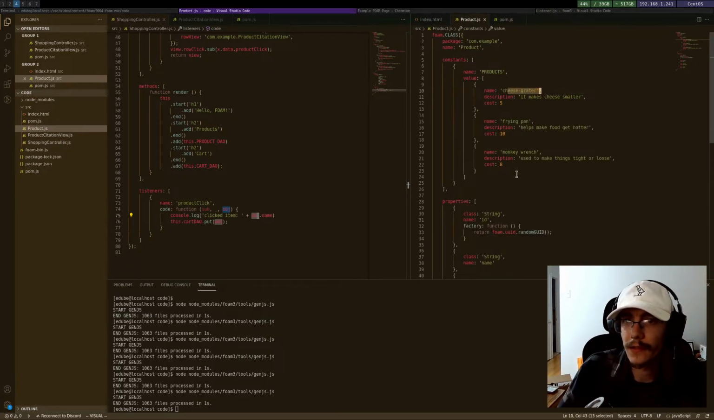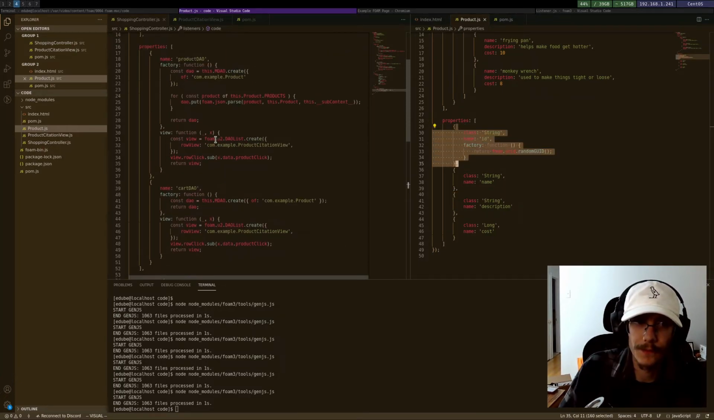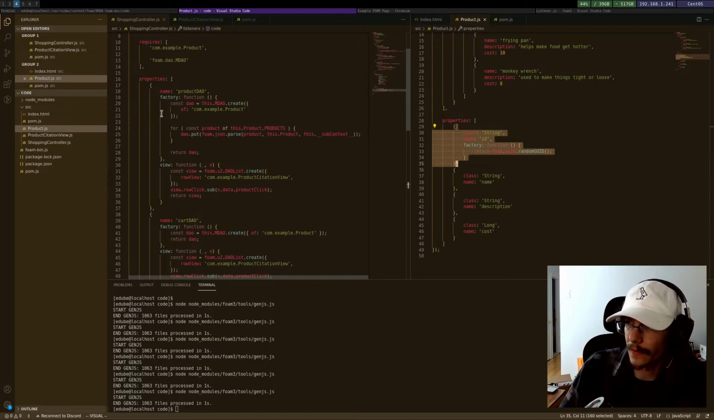So each of the products has, I have it generating a random UUID. I don't think I actually showed this in the video, but I added this ID property because you can't have a DAO without any index, and ID is the default index.